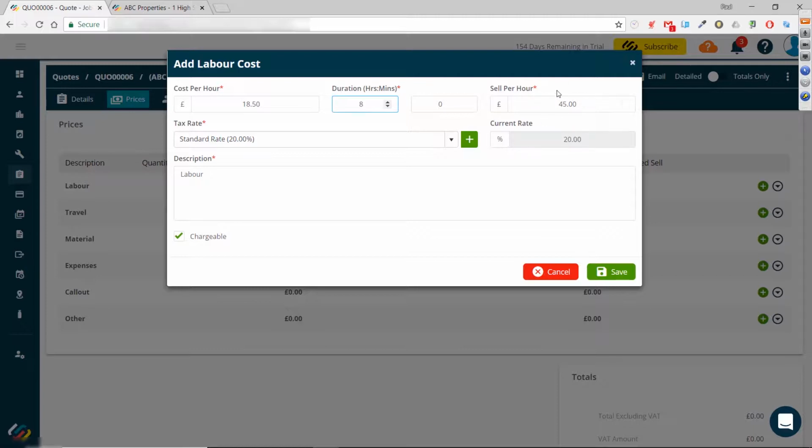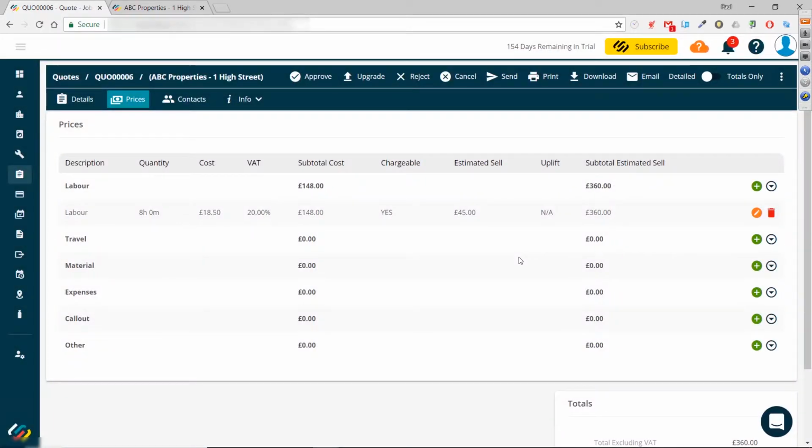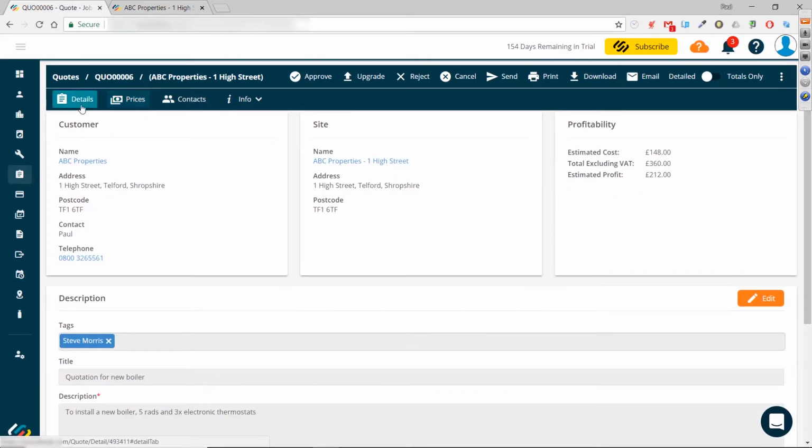And what you can see there is straight away it's picked up the sell rate per hour to this particular customer that exists already in Joblogic. So I'm going to leave that as labour as chargeable, standard VAT rate, and hit save. So straight away I've got my first line in there, like so, and it's giving you an estimated sell value of £360. So if we jump back to the details here, look, you can see we've got an estimated cost of £148, giving me a total excluding VAT of £360 with an estimated profit of £212.